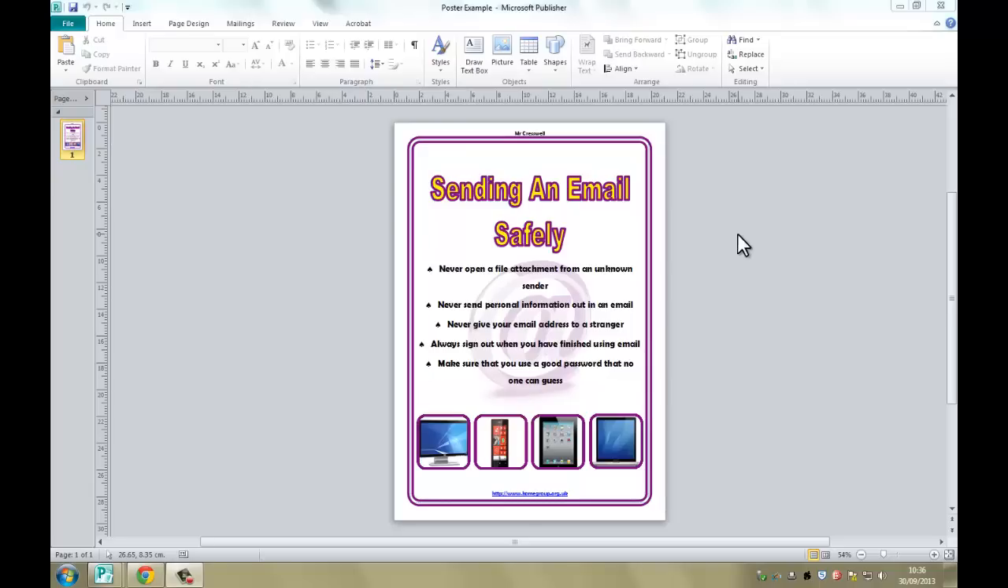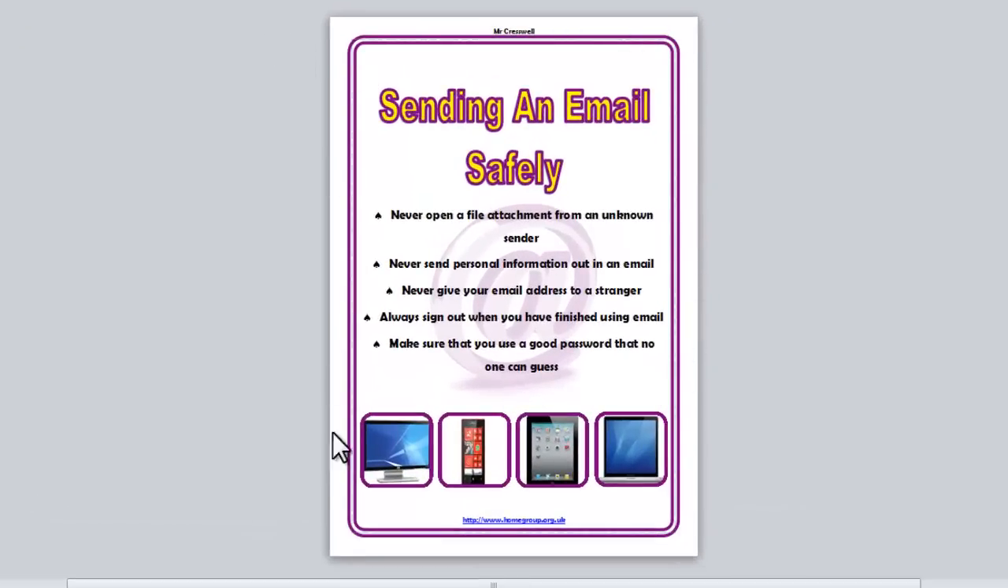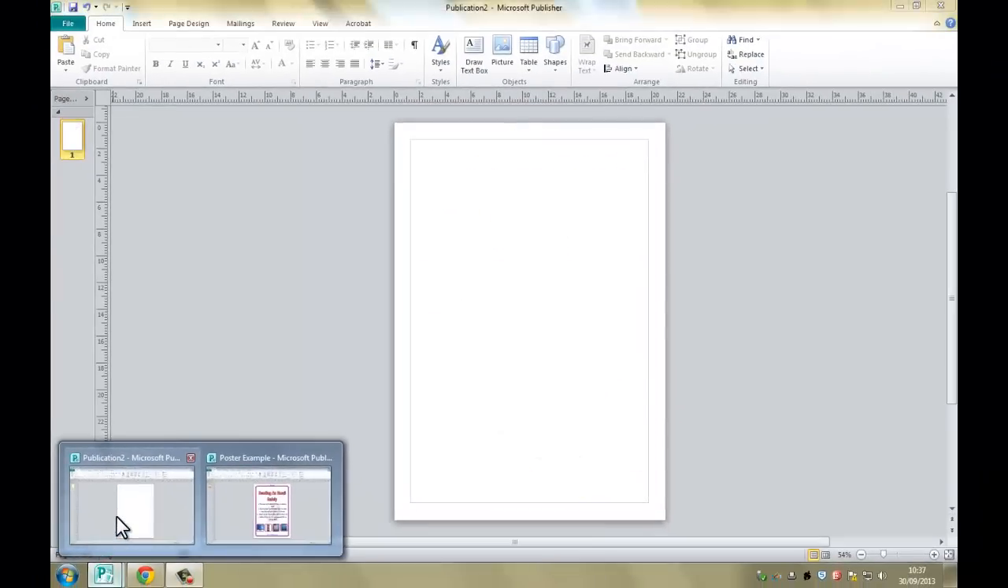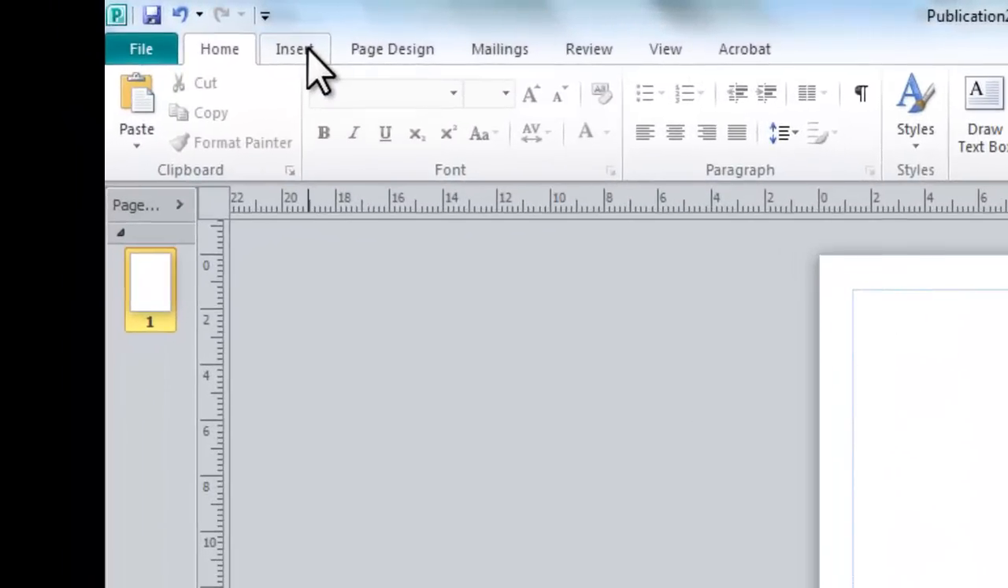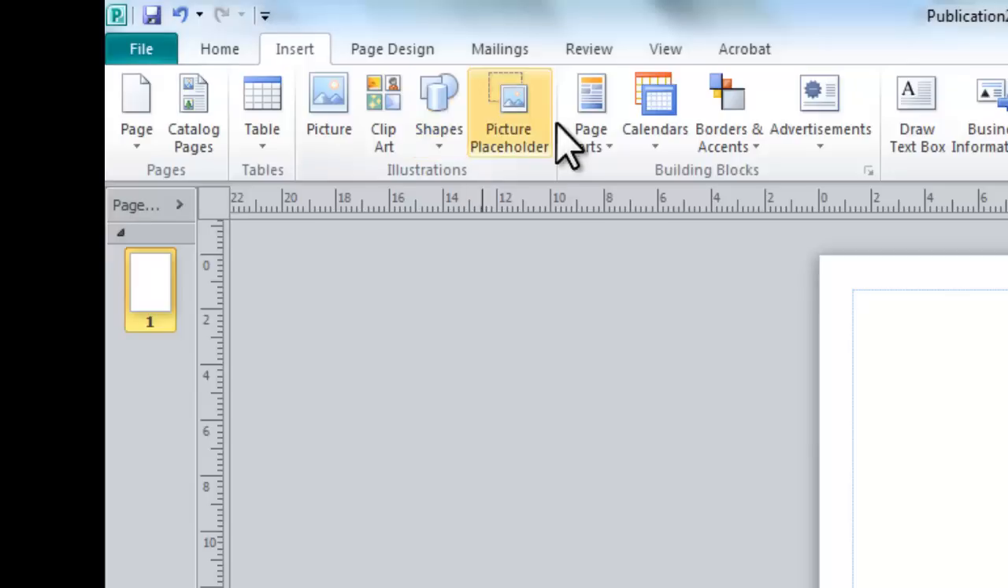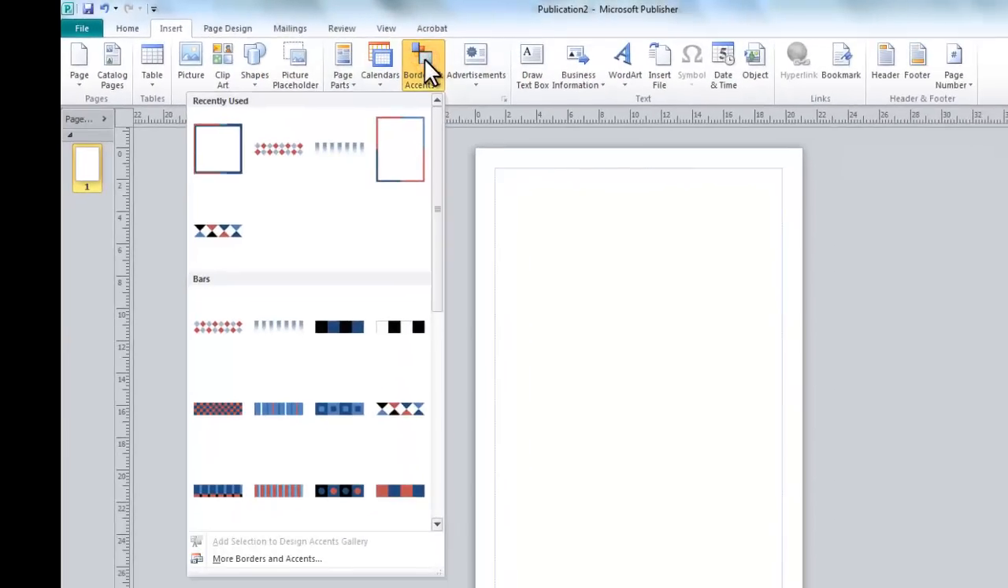So what we're going to do then in this first video, only a quick video, is look at borders. So applying a border to the outside of the document like this. And if I go into my blank document, which we've all set up in the first video, I am going to go to the Insert tab, go down the ribbon to Borders and Accents.